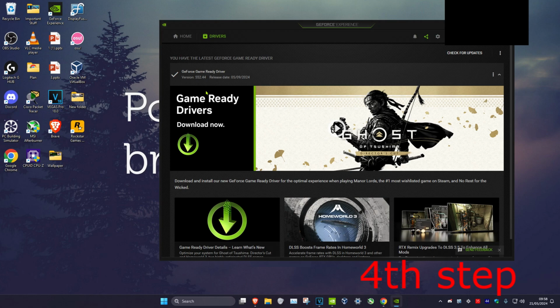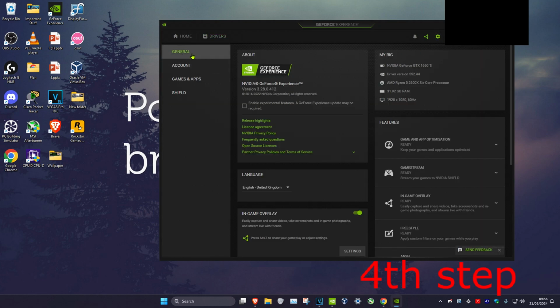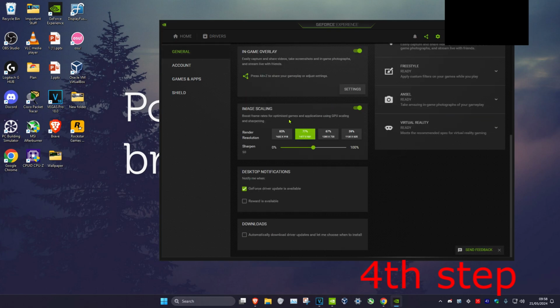Now for the next step, you want to head back into GeForce Experience. And then you want to click on Settings. And then you want to make sure that you're on the General tab. You want to scroll down and then make sure the Image Scaling has been turned on. And then you want to set this to at least 50%. You can experiment with this.